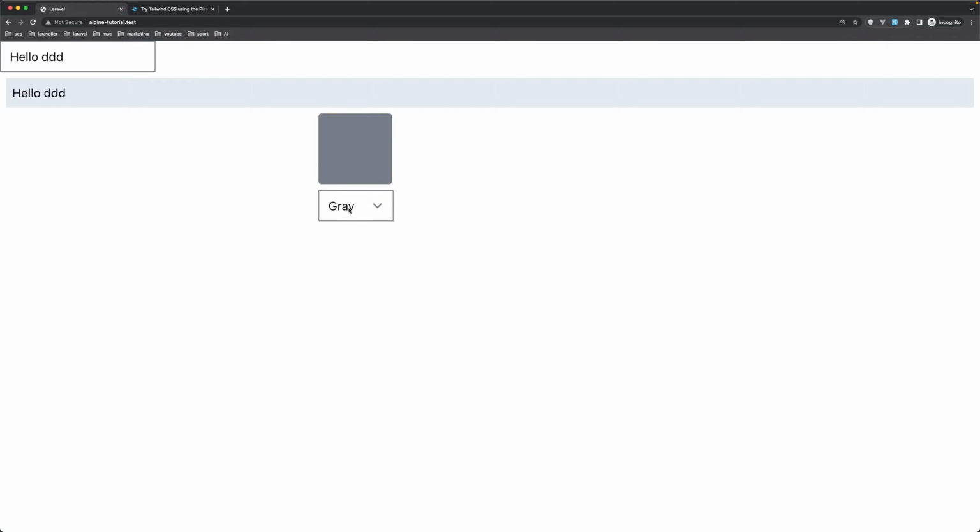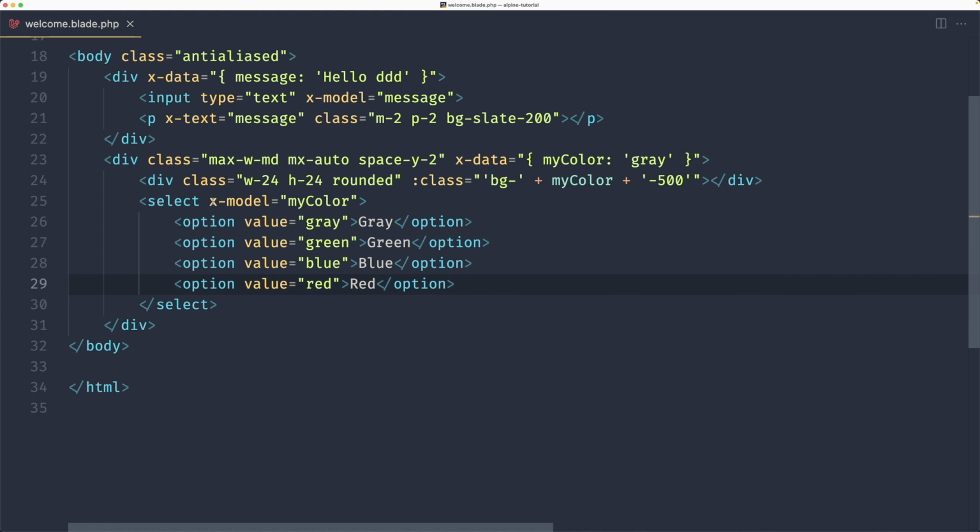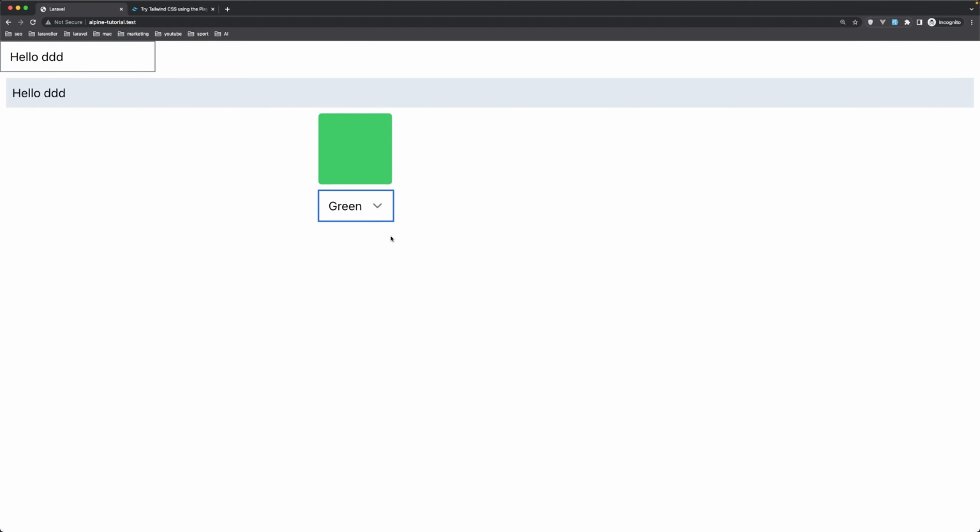Now by default it is gray. If I change the color here, it is going to update this one because we have used the x-model myColor, and also we bound the class here to use the myColor. So if this is gray, and if I change to green, we updated that, red, blue, sorry, and red. Okay friends, I hope you enjoyed this video about how we can use the x-model with AlpineJS for two-way data binding.